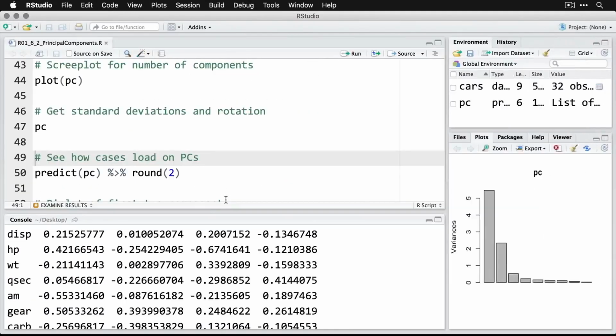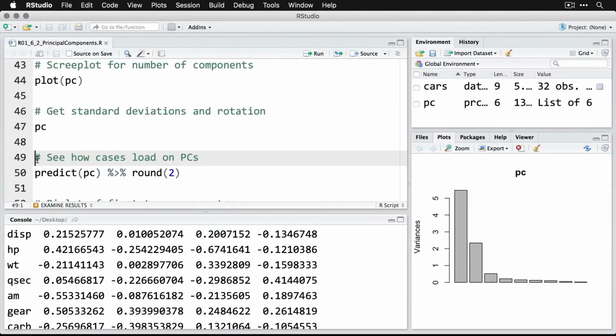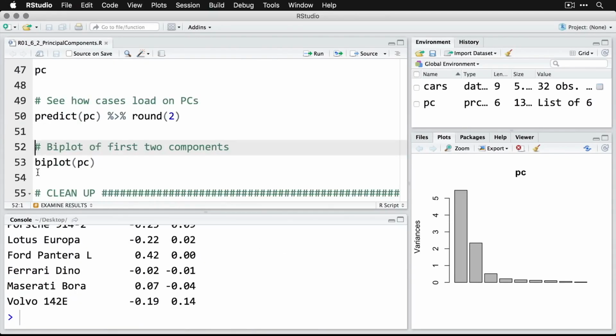I'm going to come back and let's see how individual cases load on the PCs. What I do for that is I use predict, run it through PC, and then I feed those results using the pipe and I round them off so they're a little more readable. I'll zoom in on that.